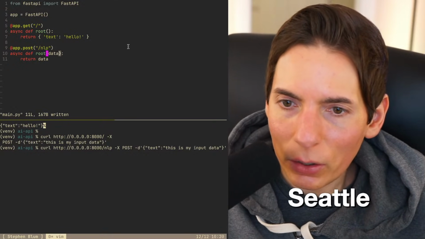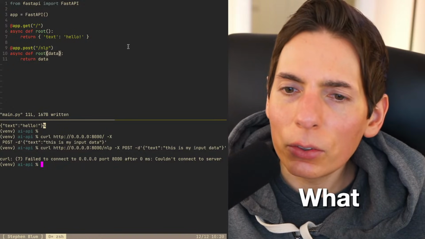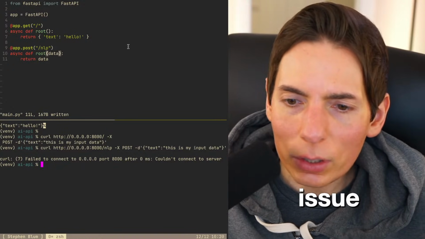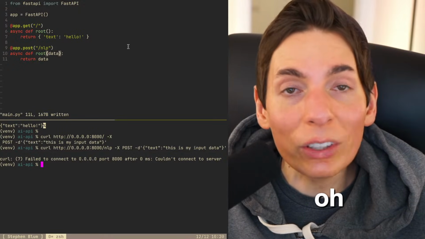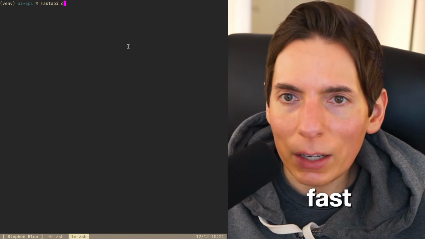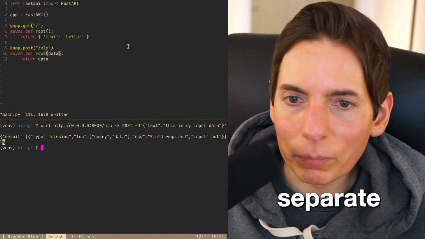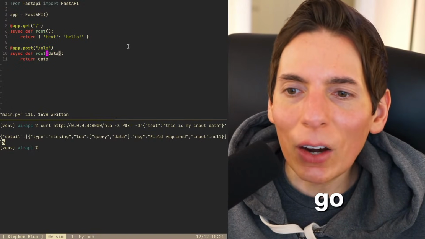In Seattle, Washington. Okay, this should run. So what was that? That had an issue. Couldn't connect. We stopped the server. Okay, here we go. FastAPI dev main. All right, now it's running in a separate tab. Okay, let's run that. There we go. Look at that.